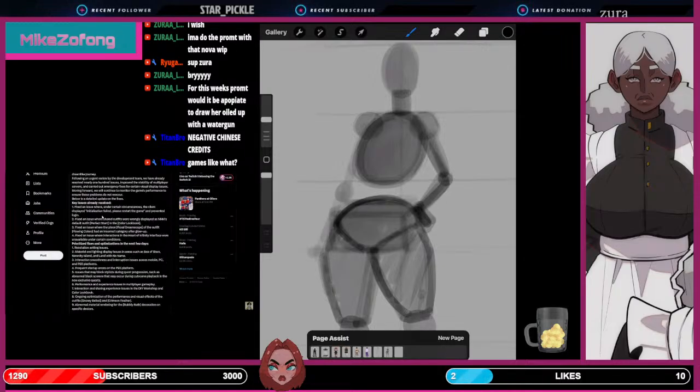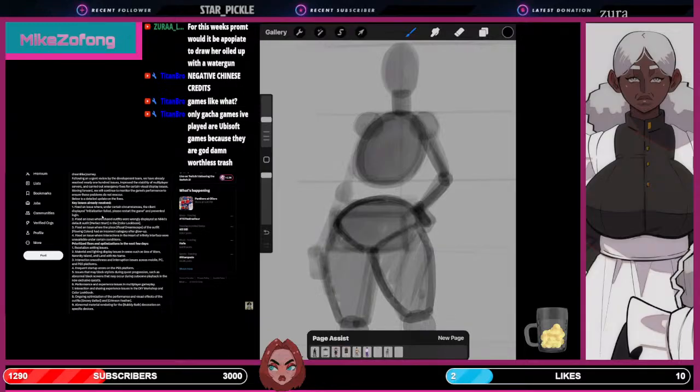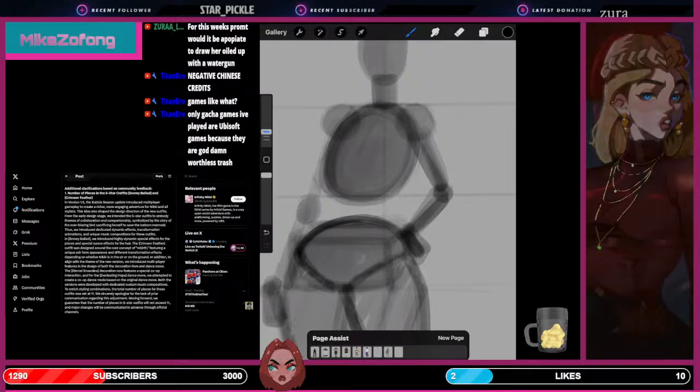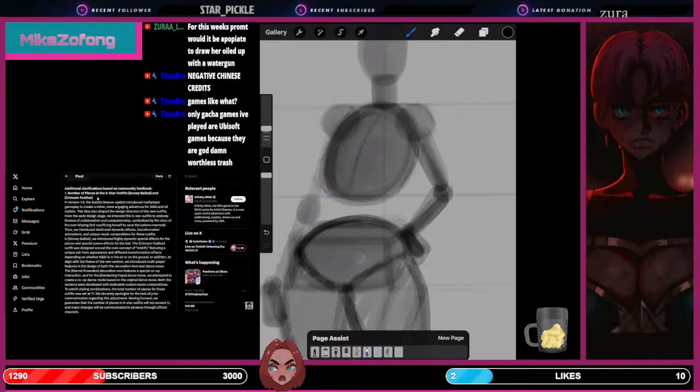So here they give a list of around 13 different issues that they seemingly fixed. Then they go ahead and talk about the elephant in the room, saying, "Additional clarifications based on community feedback. Number 1, number of pieces in the 5-star outfits, Snowy Ballad, and Crimson Feather."